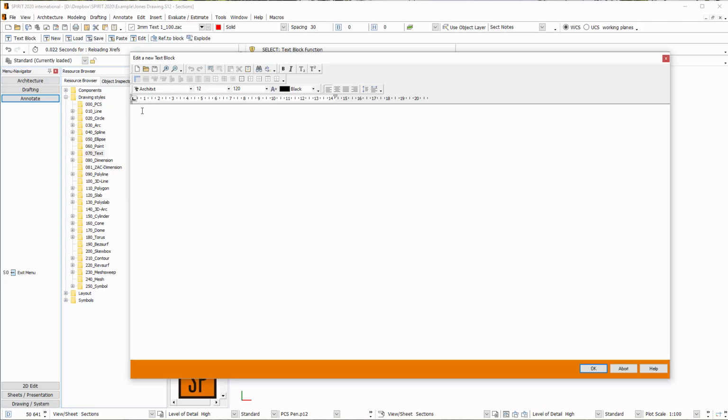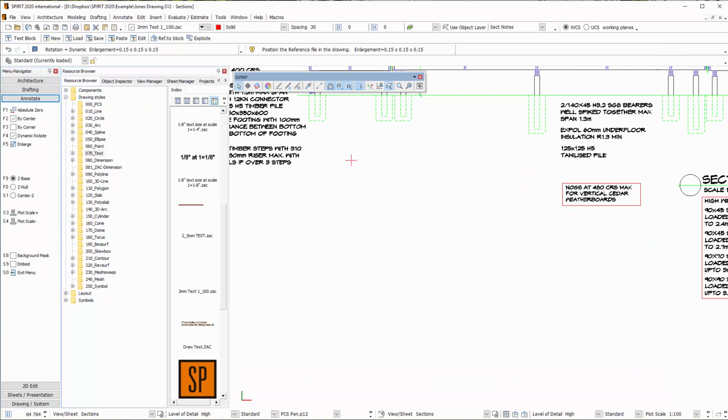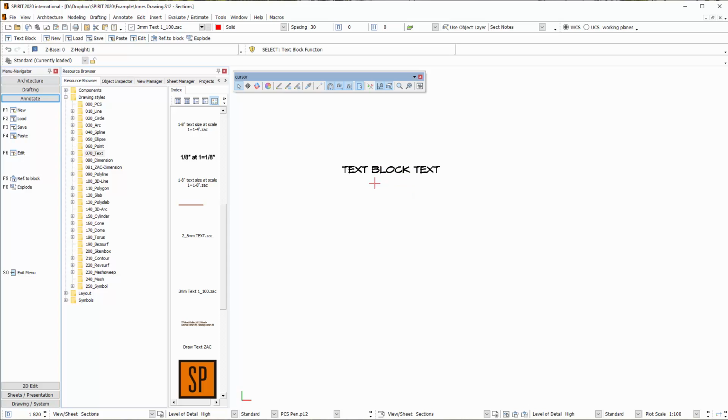But anyway, I'll do it in all caps. Okay, text block text, and OK. And then you can just left click that into your drawing, and I'll push O. And obviously you see it's way too small for the actual scale that I'm using.